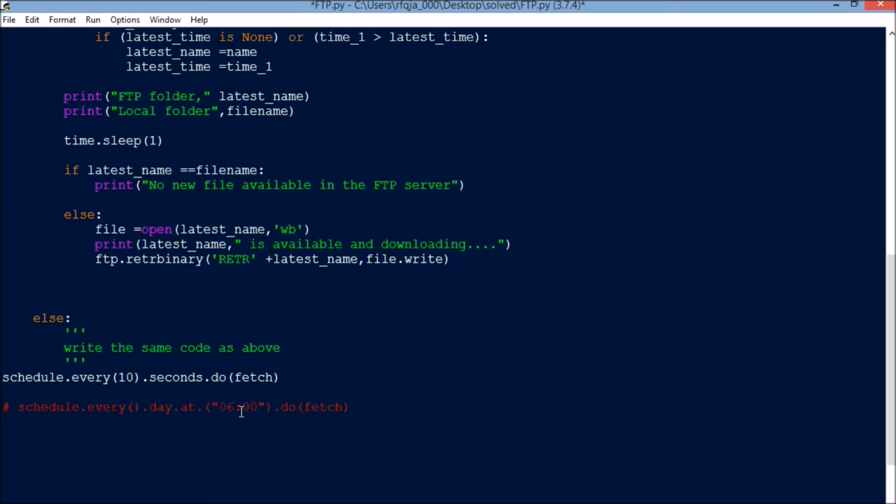like every day it will do this at 6 o'clock, or else you can say every Monday, Tuesday at 6 o'clock. But the better is you can make it every day at 6 o'clock. It will just check if there is any new file available in FTP, so it will download, else it will just leave it as it is. So while True: schedule.run_pending(), and that's it.